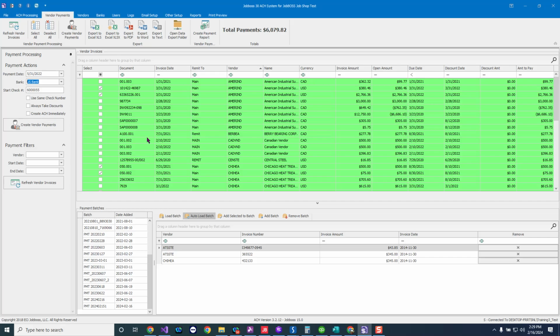It's also important to note this is the only process in the ACH utility that actually modifies or adds data in JobBoss. Everything else just pulls information from JobBoss, but this is actually going to create AP checks.